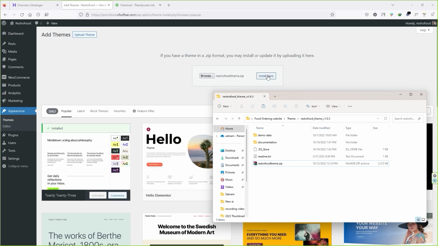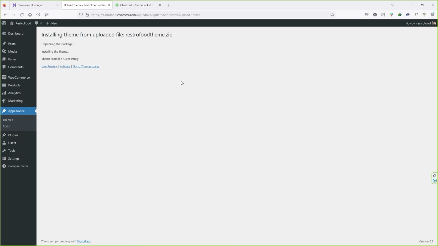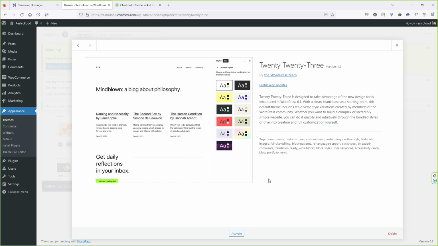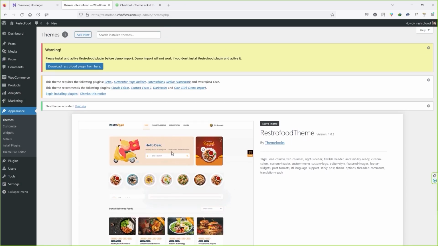After that, click on install now. Once you install the theme, click on activate. After installing this theme, now you can remove this 2023 theme because we don't really need it. Click on delete, click OK. So now we have only one theme, this one right here.